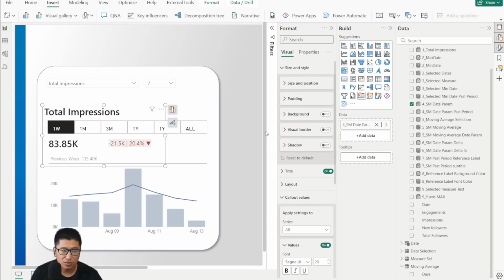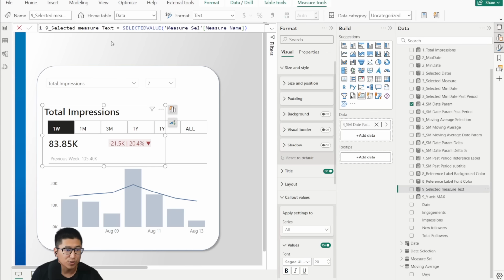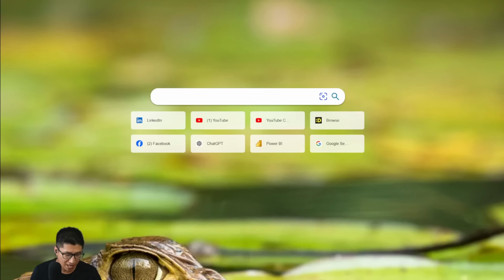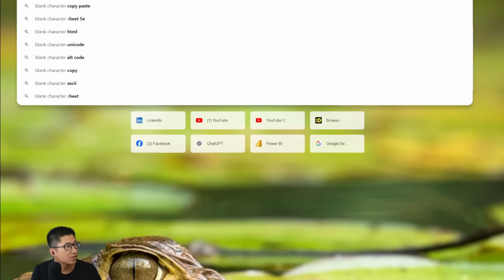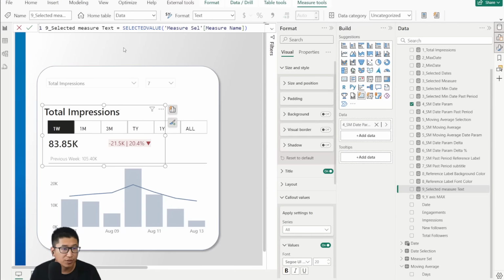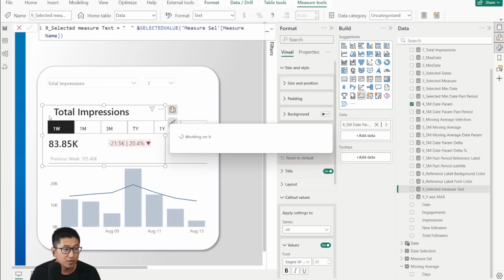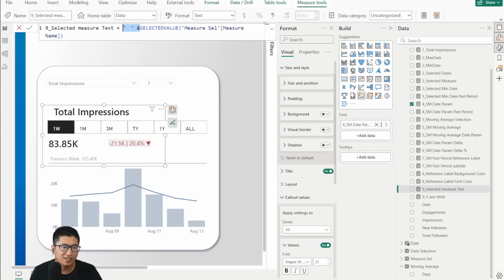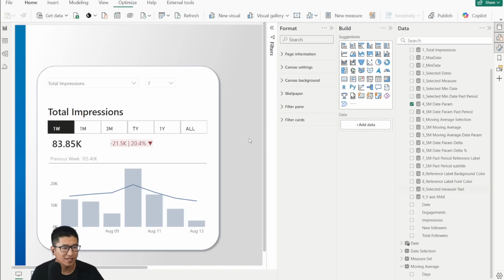A good way to fix this is that inside of the selected measured text, you can add a space. Now, you can't add necessarily just a regular space, but you can add a blank character space, where you can just copy and paste a blank character, put this into here, and then you can see that it can make that space a little bit bigger. I don't like to mess with this so much anyway. I think this looks completely fine as is.